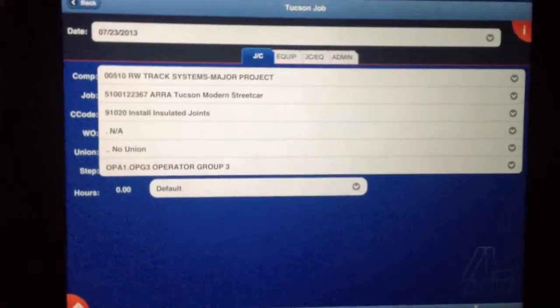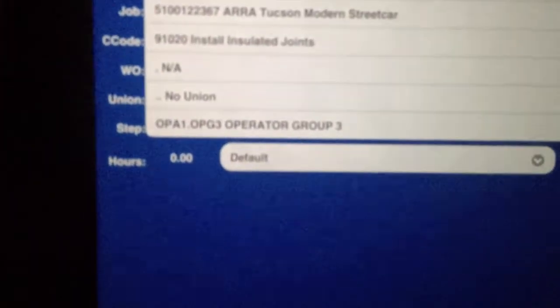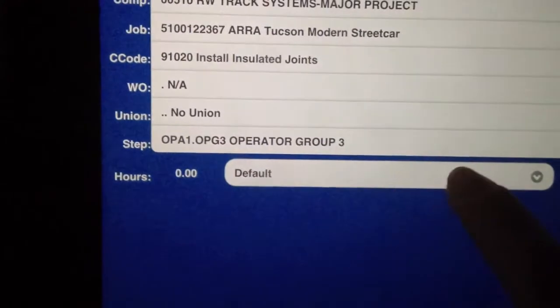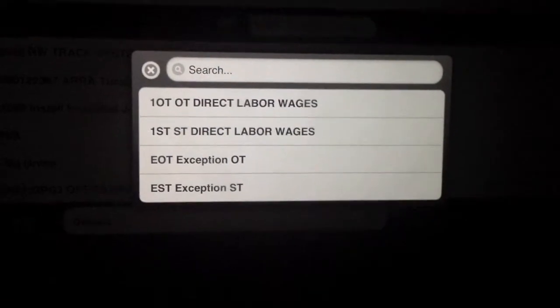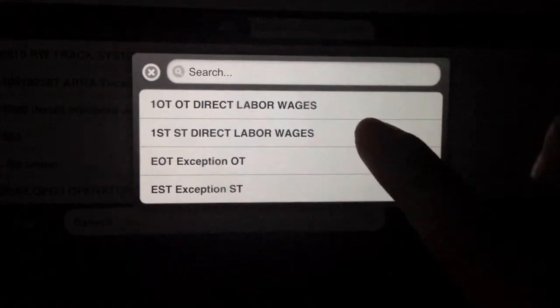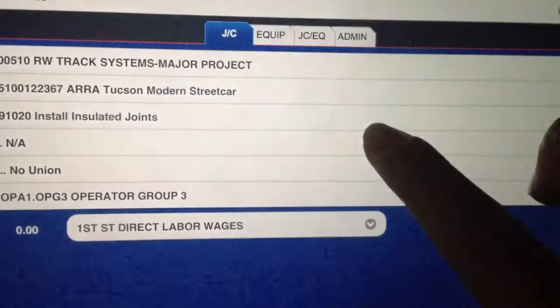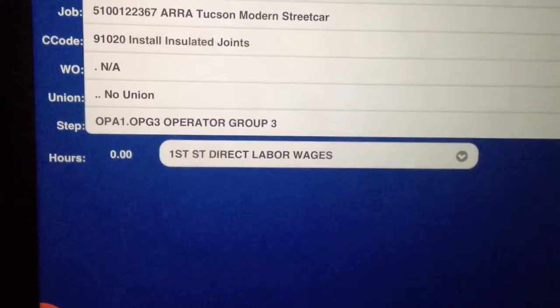The next step for entering time is choosing the specific hour type. In the field after step, you would tap into the field and the various options open up for overtime, straight time, and other selections. For this, we would be selecting straight time. And you can see it selected that.